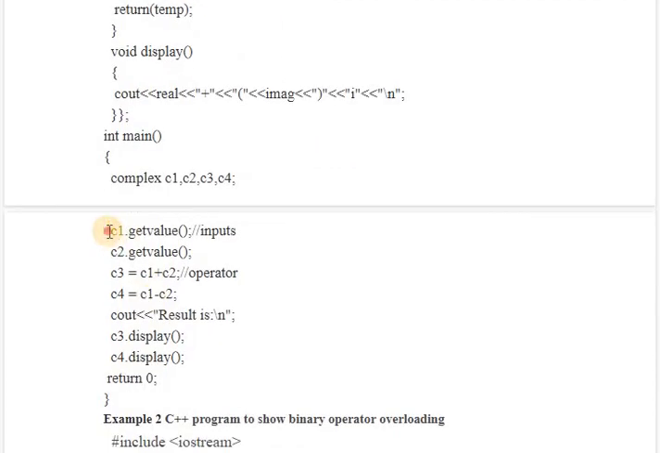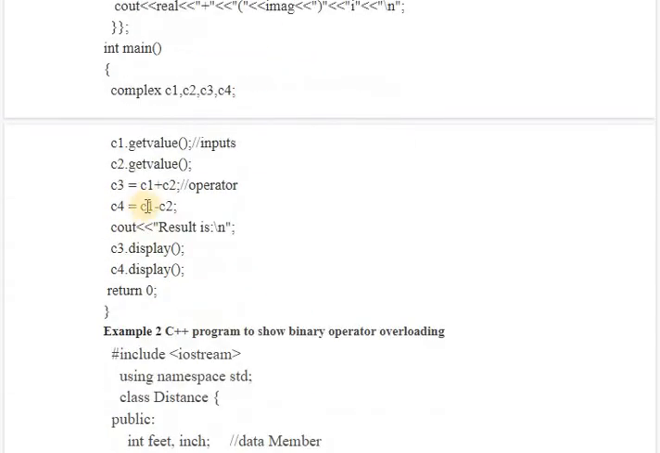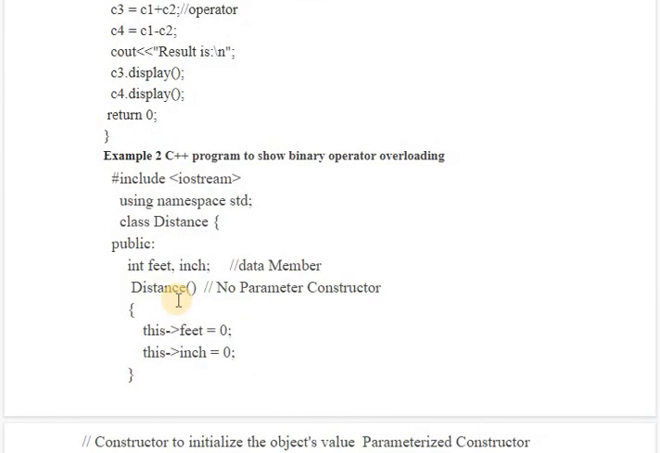So see, the C1 also gets initialized, C2 also gets initialized, C3 just stores the statement, sorry, stores the result only. So C3 is equal to C1 plus C2 is very much equivalent, or you can say similar, to the statement we are writing here in this particular function. So for plus operator as well as for minus operator, both the statements will be used, but we need to change the sign here, and this will be executed simply.